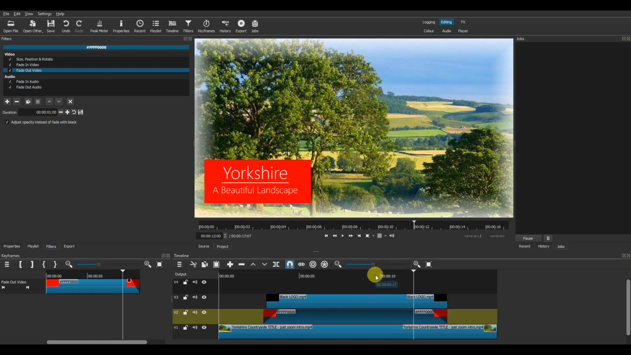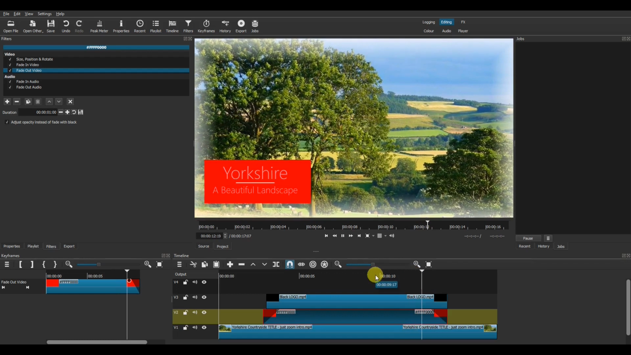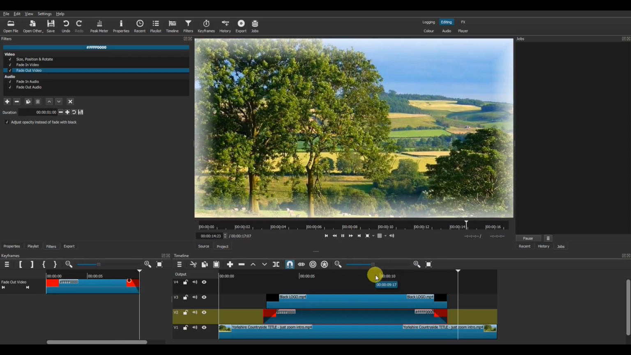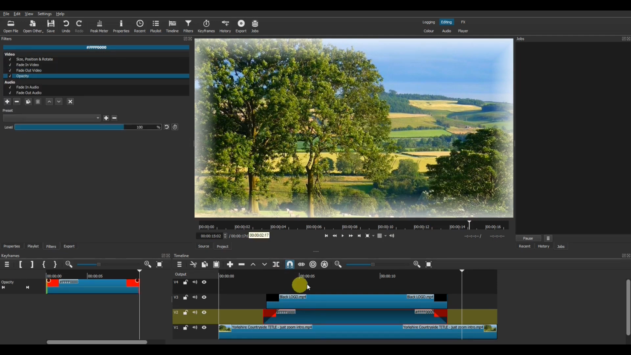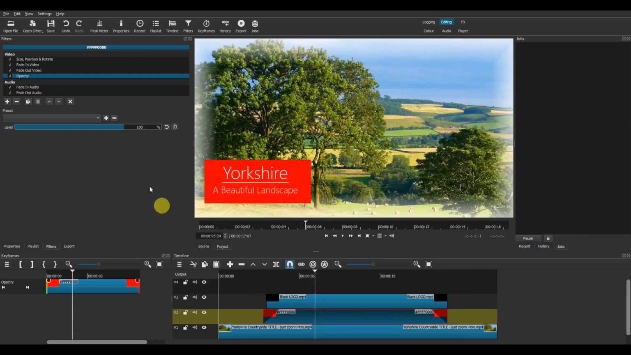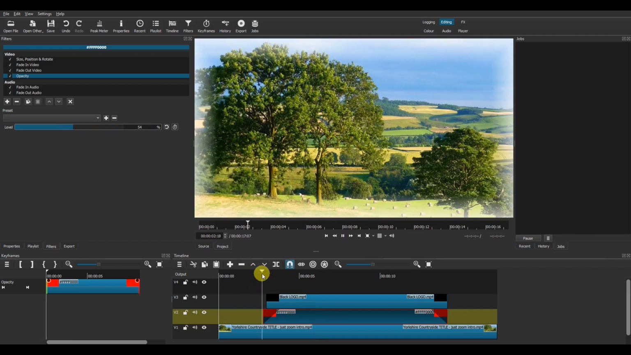And another idea, I'm going to add a slight amount of transparency to the red box. I do this by applying an opacity filter to the red colour clip. Filters, opacity. There it is. And I slide this down a little bit. And there you go, a really classy effect.